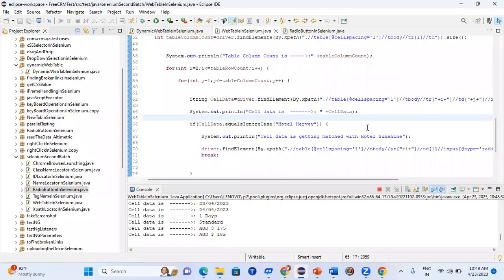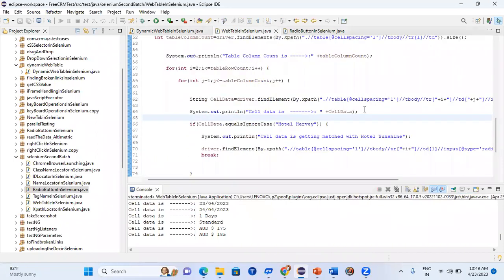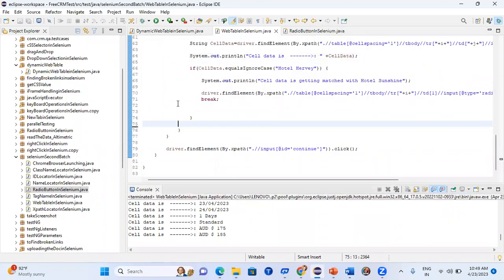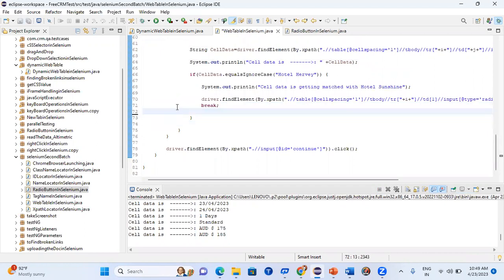So this is how you can handle the web table. Web table is a very, very important interview question. Very important for interviews as well. They will ask you to write the program for how you can handle the web table dynamically, not statically.